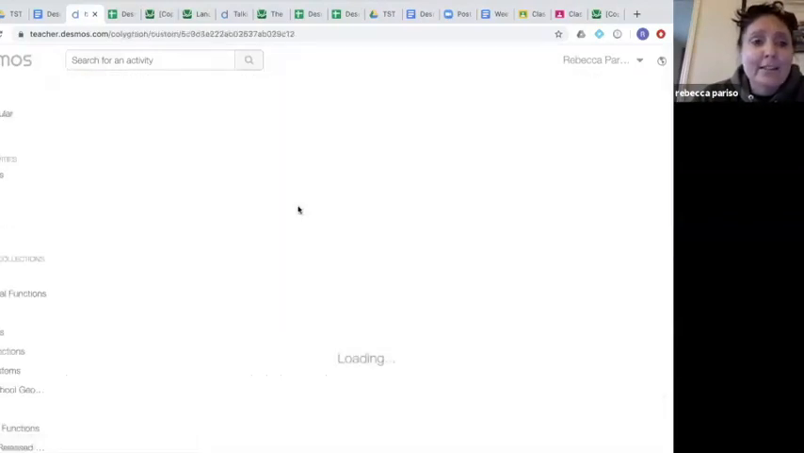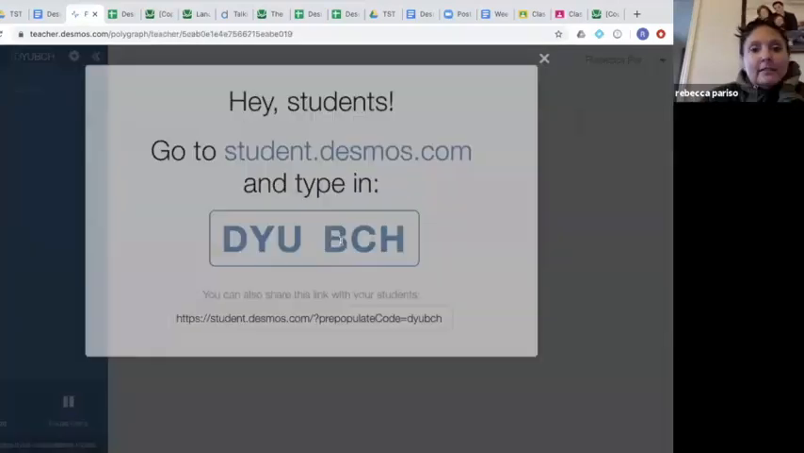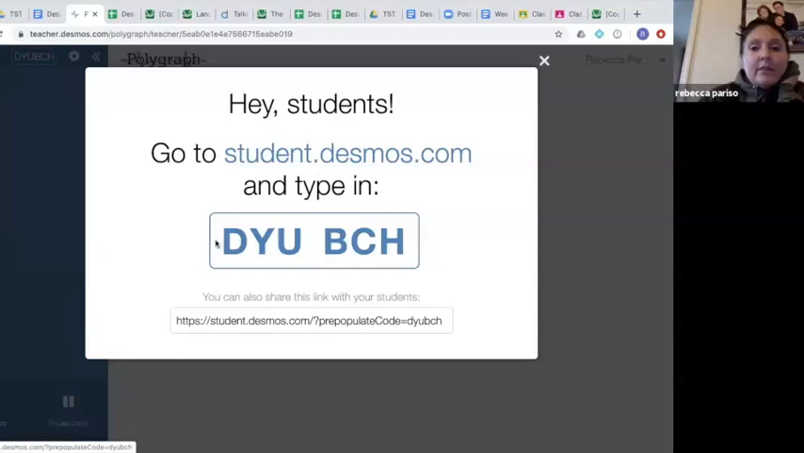So try this. If you can go to student.desmos.com, all right, student.desmos.com, and then enter this class code. The really cool part about Polygraph is that it helps build academic vocabulary. This is like the game Guess Who, where you have to figure out, based on clues, which person the other person has up. So you might ask, do you have brown hair? Are you wearing glasses? Well, same thing here.